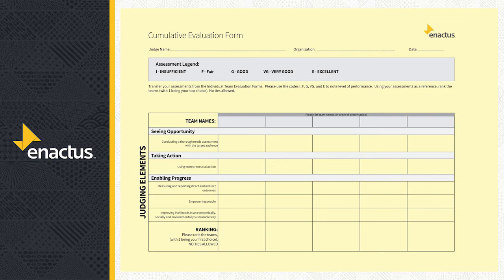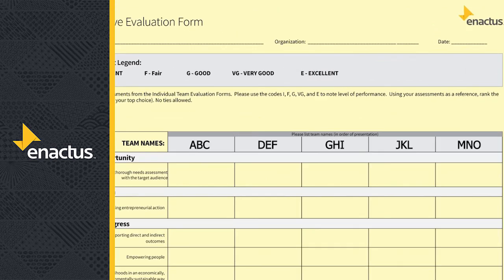Now let's discuss the scoring process. For this, you will use the cumulative evaluation form, which is the yellow sheet at the back of your handbook. Before the first team presents in your league, please write the names of the teams at the top in the order in which they'll present. After each team presents, you'll transfer your scores from the individual team evaluation form to the cumulative evaluation form.